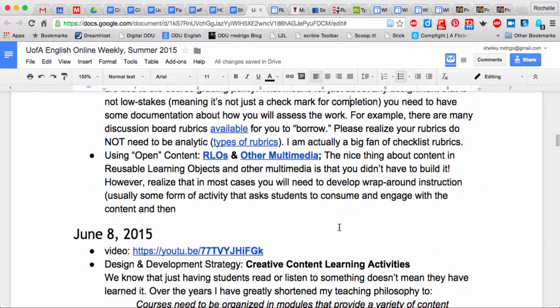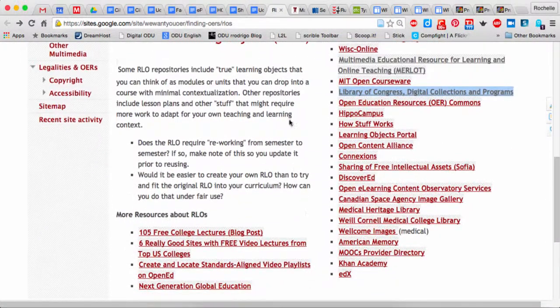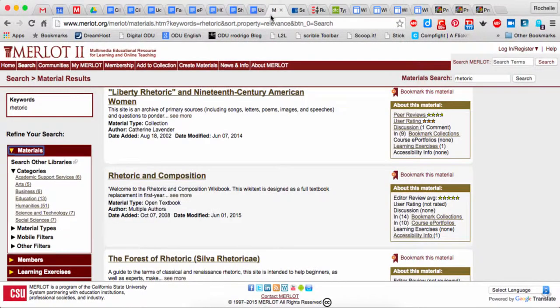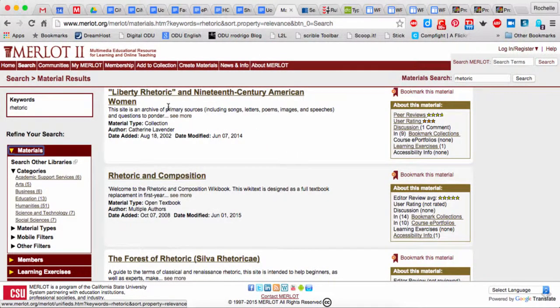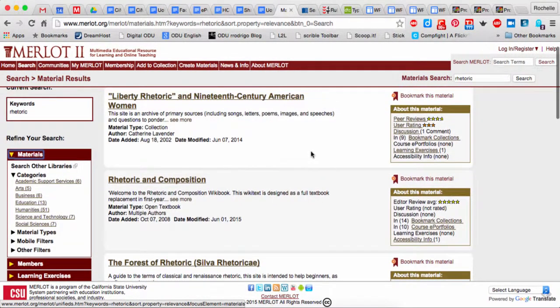The last thing I just wanted to end on was the open content. This time I was sharing RLOs, reusable learning objects, and other multimedia. I just want to remind you, on the one hand, it's great because the content's built, but on the other hand, in most cases, you need wraparound instruction telling students what to do with it, how to make meaning from it. So I gave you a link to lists of RLOs, but for example, here's MERLOT. It's actually a very famous RLO, and I searched for rhetoric, and we have stuff here.